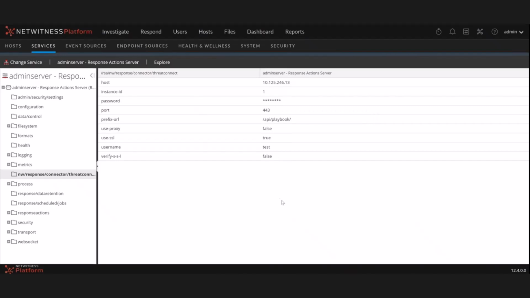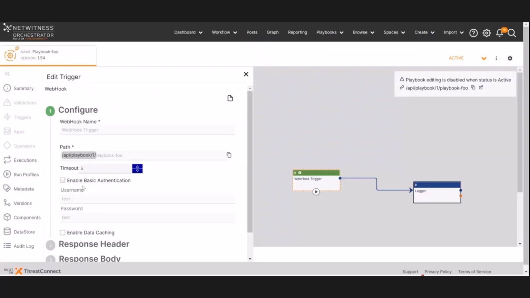Now something to keep in mind is that if different playbooks are using the webhook trigger from NetWitness, it is mandatory that all these playbooks have the same authentication configuration, which means if all the playbooks have basic authentication enabled, then all the playbook webhook triggers should have the same configuration, such as the enable basic authentication, as well as the username and password.